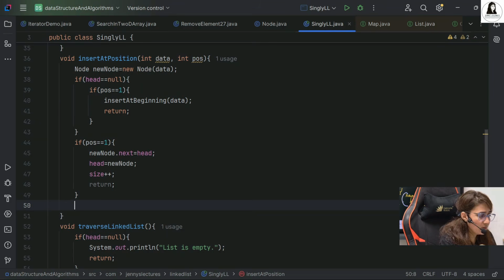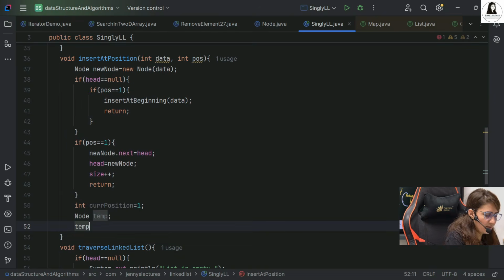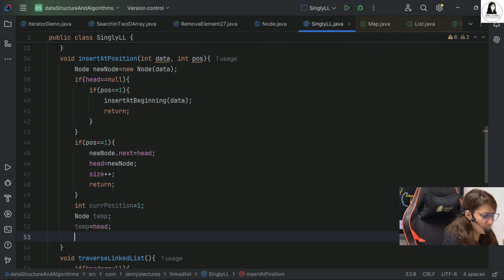Otherwise, if position is not 1, head is also not null. So now what to do? For that, let's take a variable current position is equal to 1. Right now it's 1. And let's take a temp node, and temp is equal to head because we'll move further. So we take a temp.